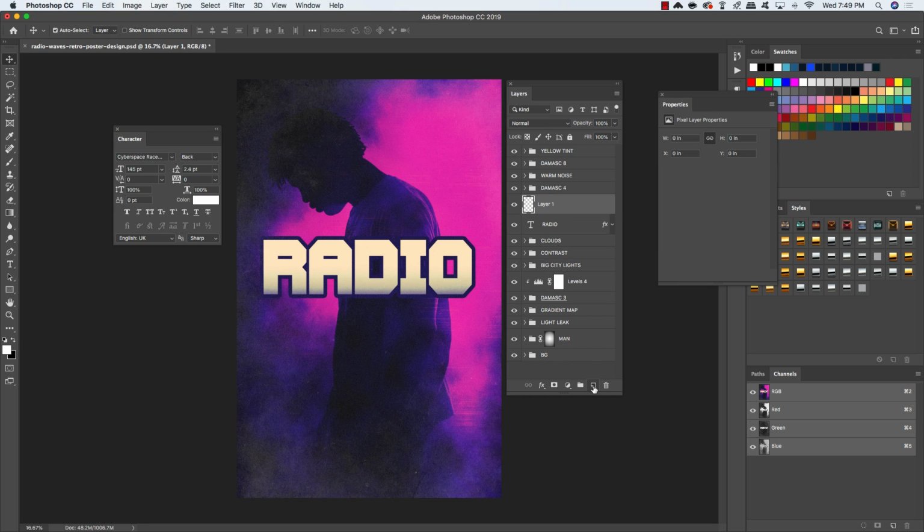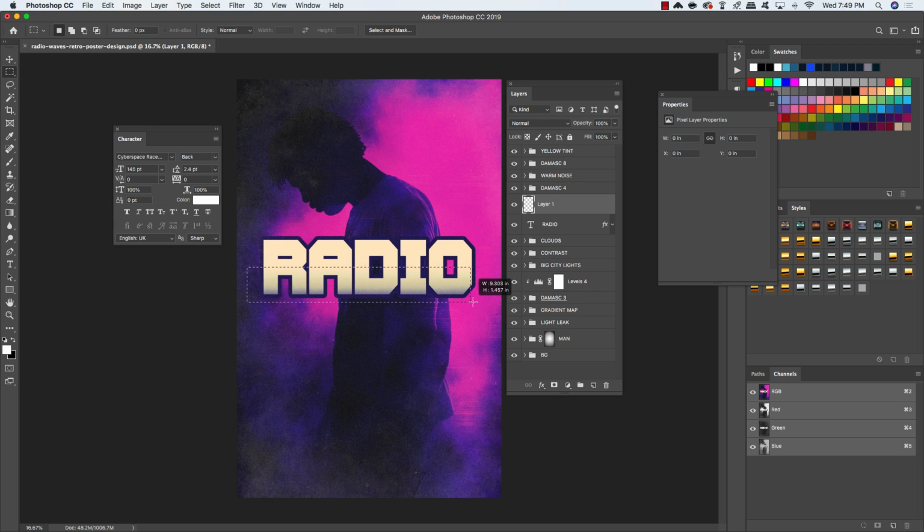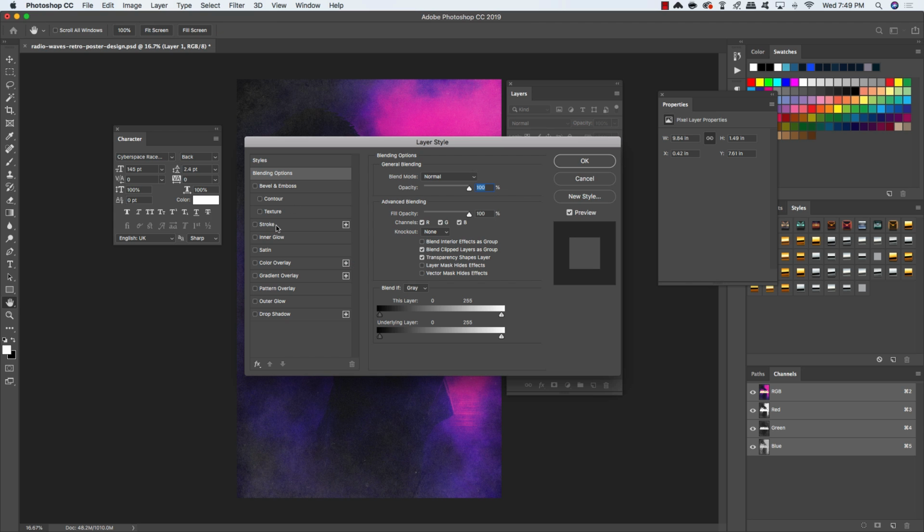Now I'm going to create a new layer just above that text layer, and then press M on the keyboard to get my rectangle marquee tool. And I'm going to click and drag out a long, wide rectangle that covers basically the entire bottom half of this text here. And then once you've done that, make sure you have a solid white foreground color selected, and then press Alt-Option-Delete on the keyboard. Now press Command-Control-D to deselect all, and then double-click on the layer to add a layer style.